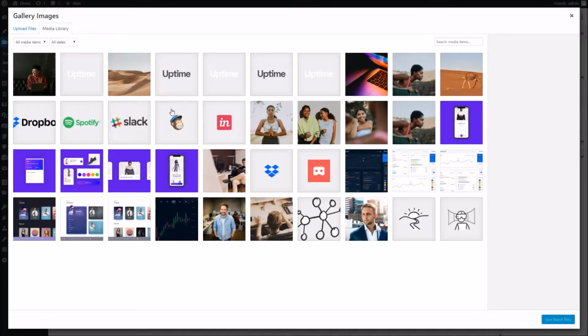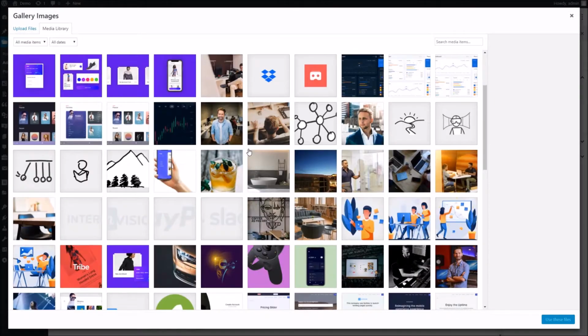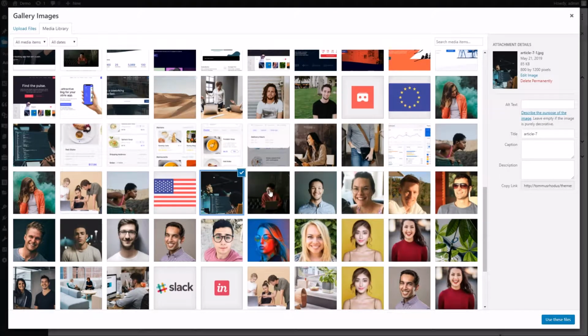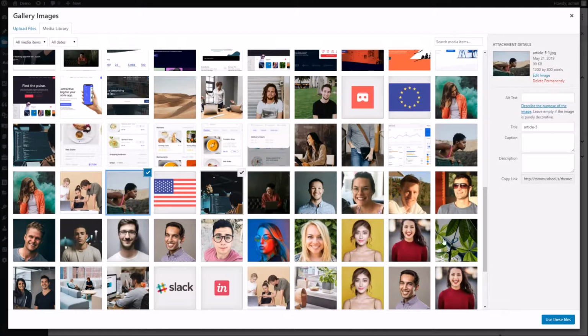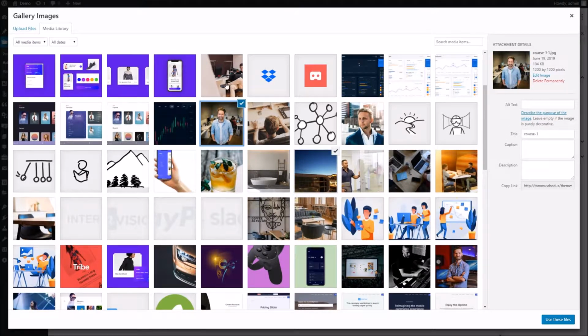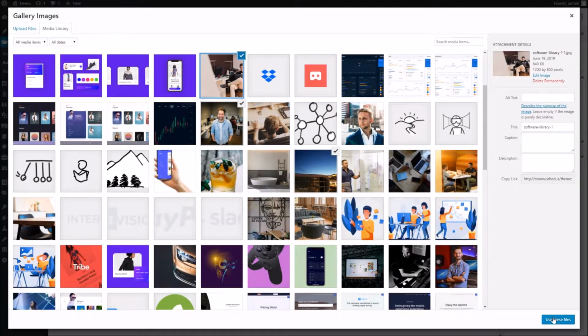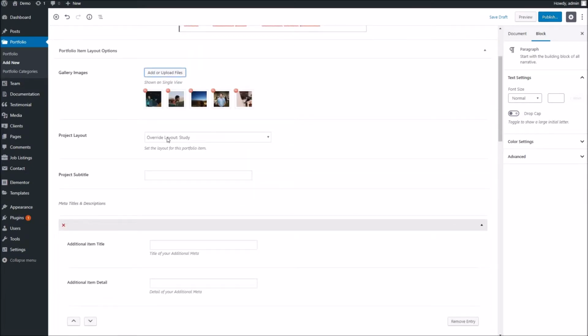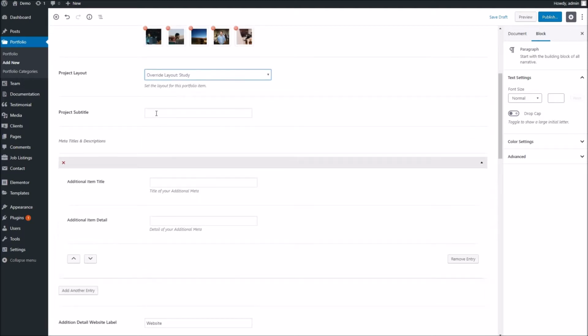I'm going to put in some gallery images. I think for this one, I'll use a few of these. Grab this one, I think. This one and this one. Okay, so we've got a few images in our gallery as well. Next we've got the layout area here. Now I'm going to leave this as study for now, and we'll go through them one by one so you can see how it all equates to one another.